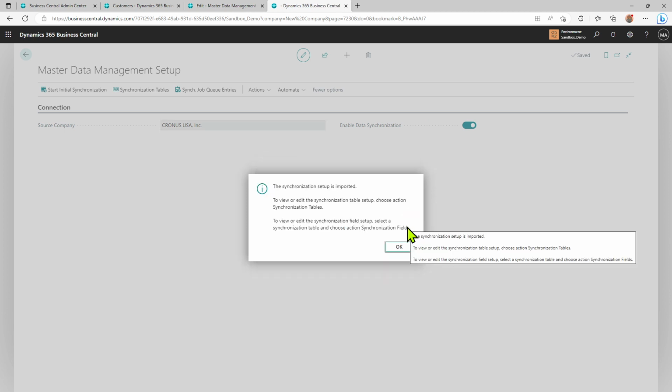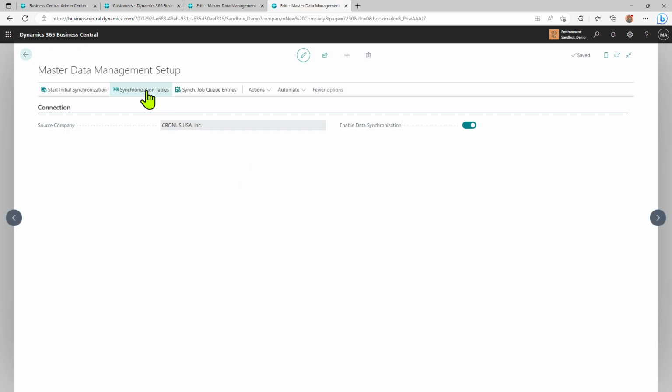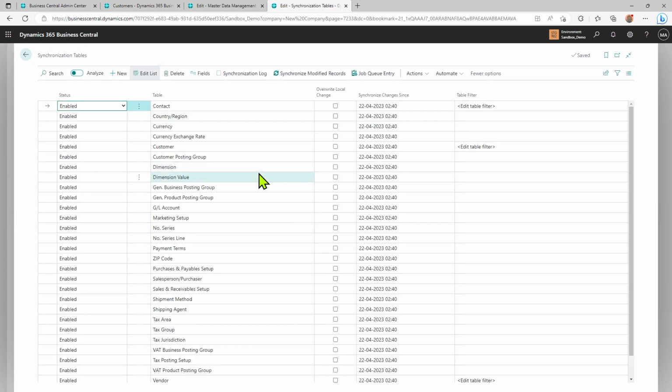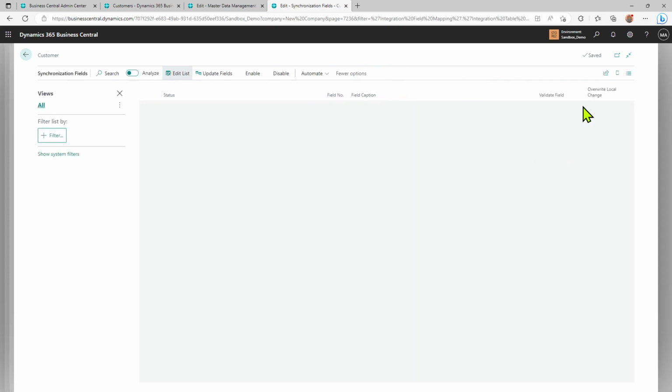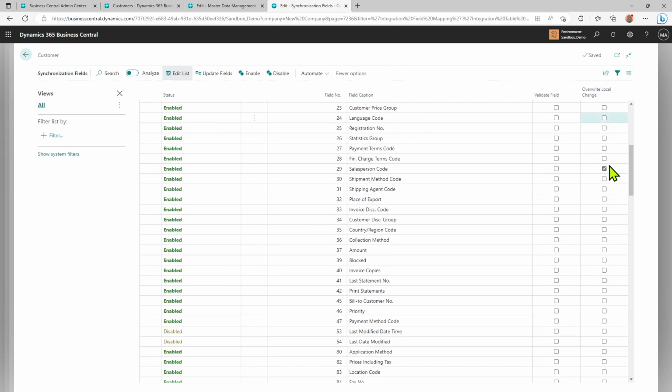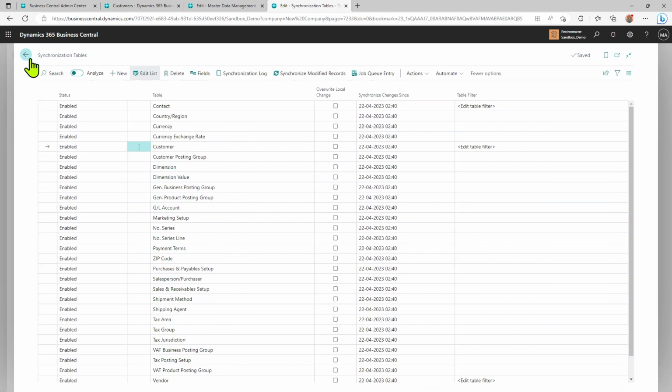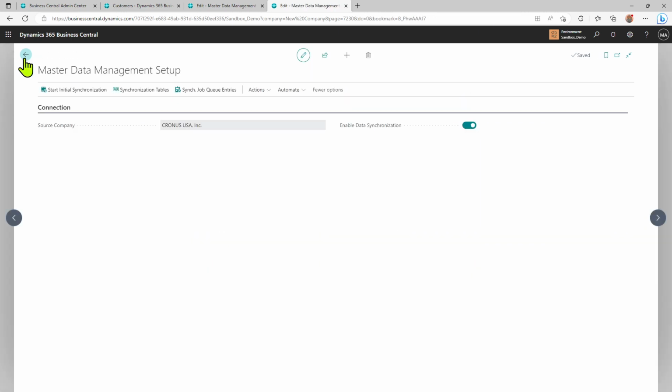have set it up. So now if I go back into my synchronization table, it'll have everything that I set there. Even on my customer table, it'll have the field set to overwrite local values wherever I set it on the salesperson code. So you don't have to do it every time. You can just set it up once and bring it forward.